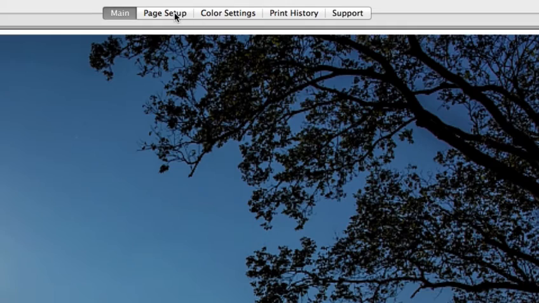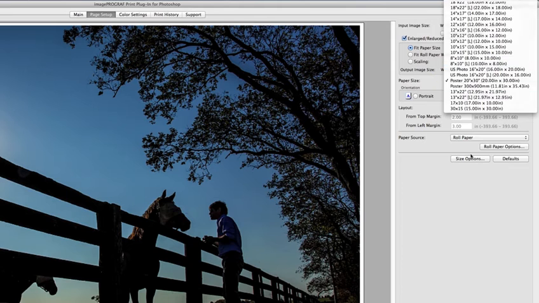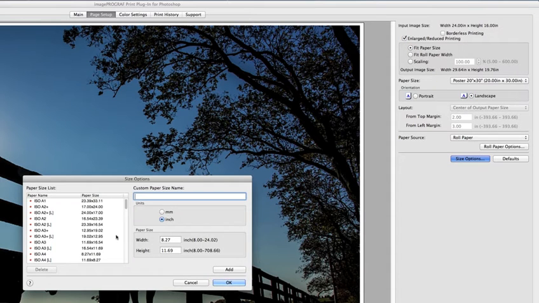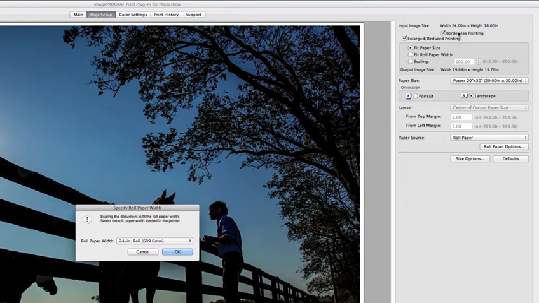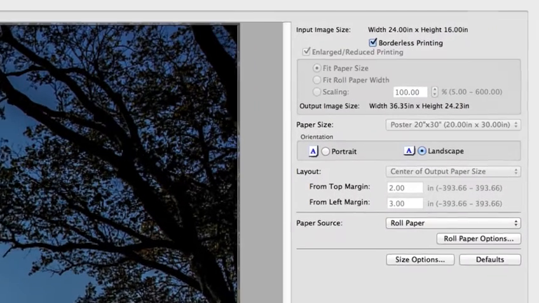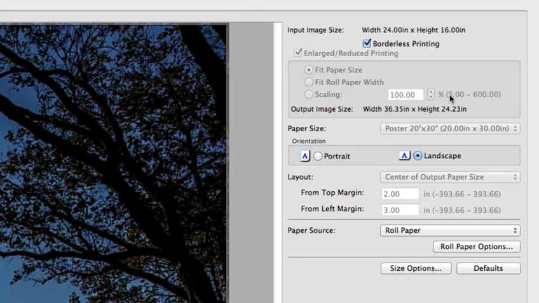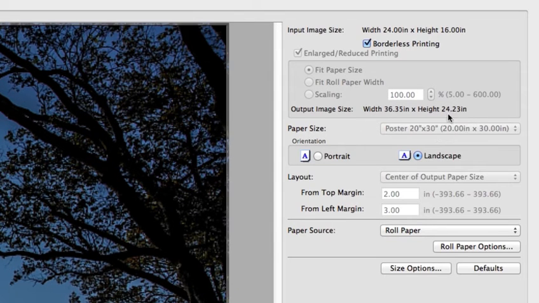The Page Setup tab is where you select a preset paper size, or you can create a custom paper size. When choosing borderless printing, the plugin will ask you to verify the roll paper width and automatically print your image full bleed on the paper width. If you use a 24-inch printer, the portrait or landscape orientation will determine if the print will be 16 by 24 or say 24 by 36 and so on.